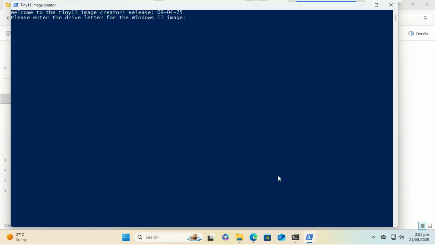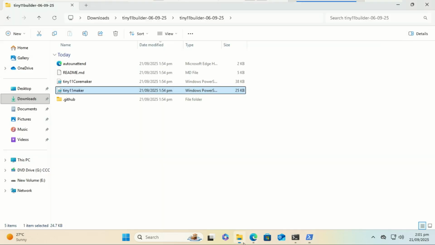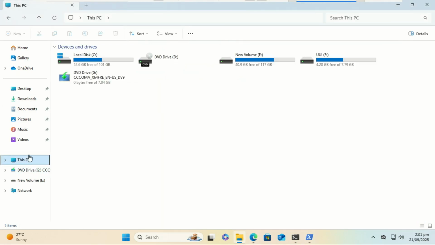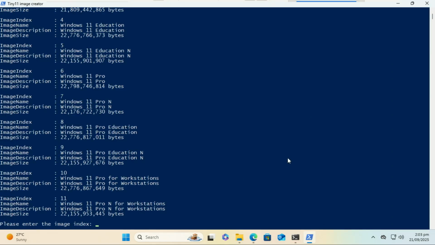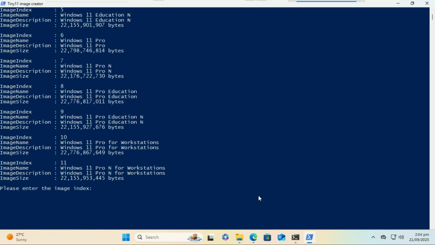Now enter the drive letter of the mounted Windows 11 25H2. The script will now copy the Windows 11 image. This will take some time, so be patient. In fact, the whole process takes some time to finish. Now select the version according to the license you have. I have a Windows 11 Professional license, so I will select that.